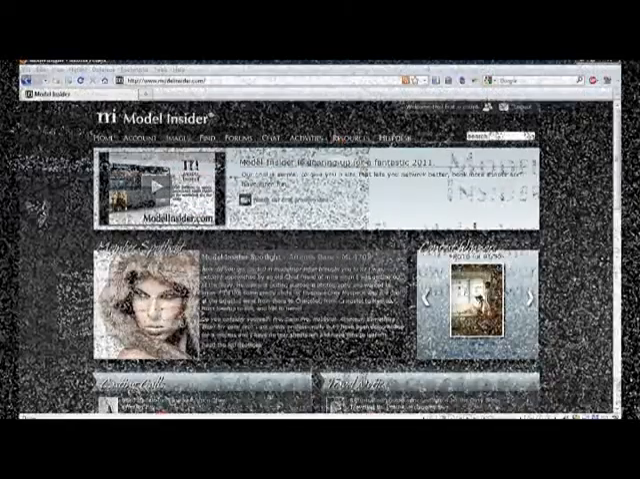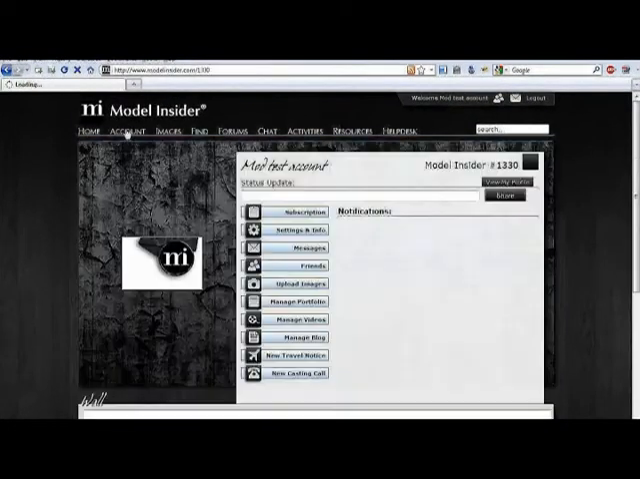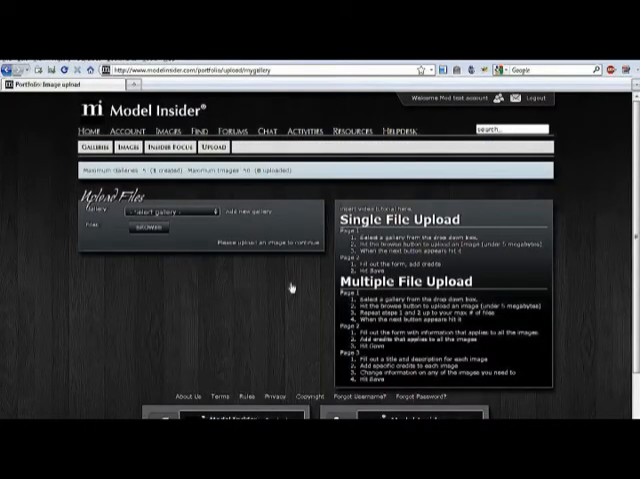Model Insider. This video covers uploading and managing your images. To begin, from the main page of the site, click on Account, then Upload Images. It takes you to the main upload page.